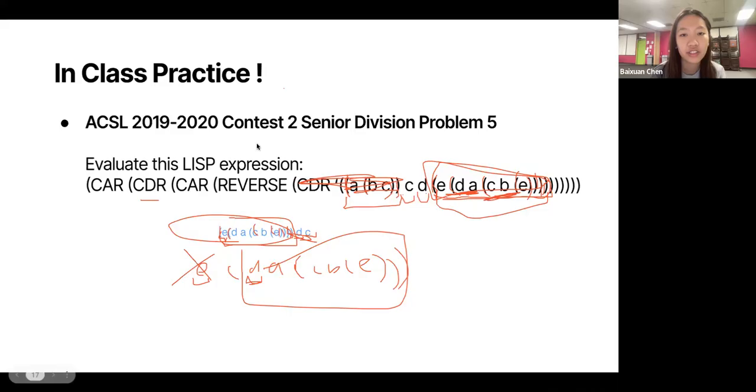Okay, so Donald has a question. During a reverse, do even elements in a list swap? During a reverse, the elements don't swap. Can you?